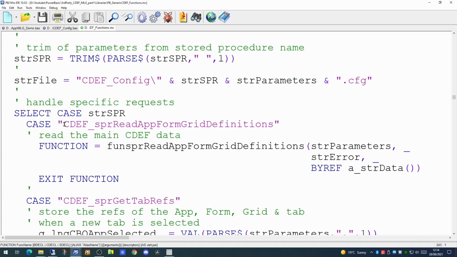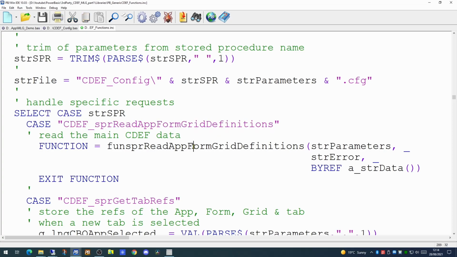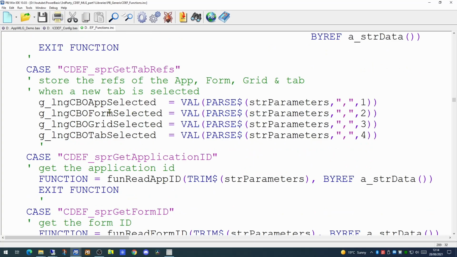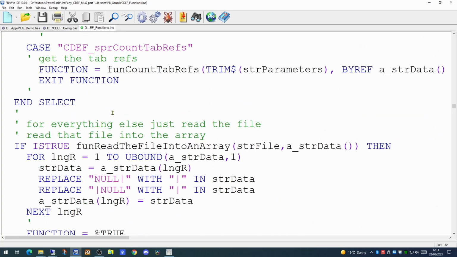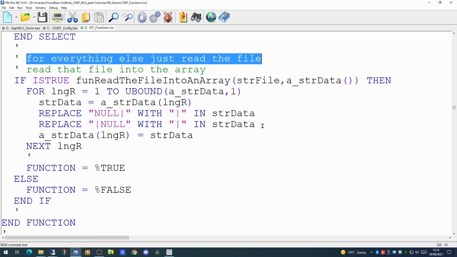Now, there are a number of what would have been store procedures mentioned specifically, and they call specific functions to perform specific tasks. However, down at the end here, for everything else, if we pass it the name of a store procedure that it doesn't know about, then it will attempt to read that as a file, and then it will return that as an array. So all we need to do to get this application to pull back data is to create a config file with the data that would normally be returned from the store procedure.